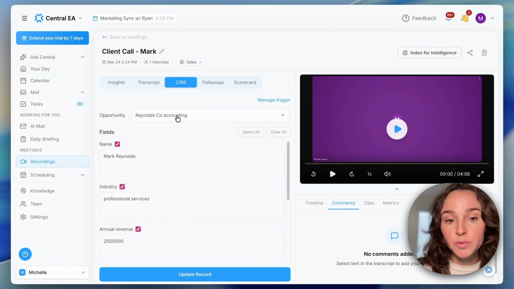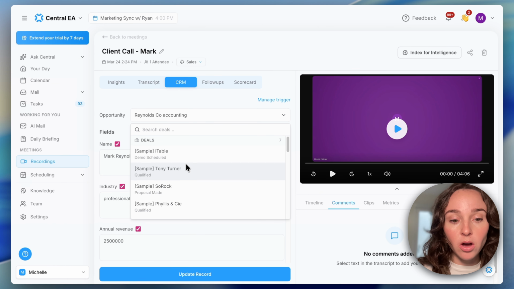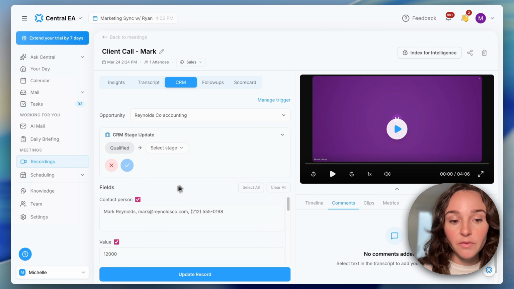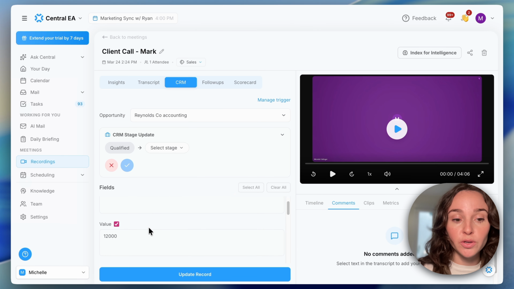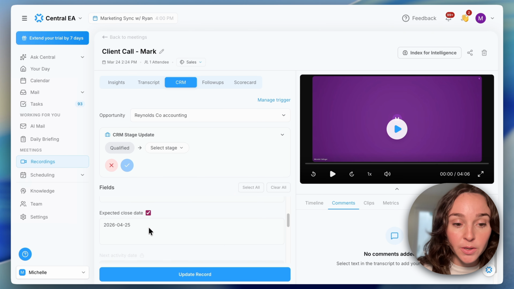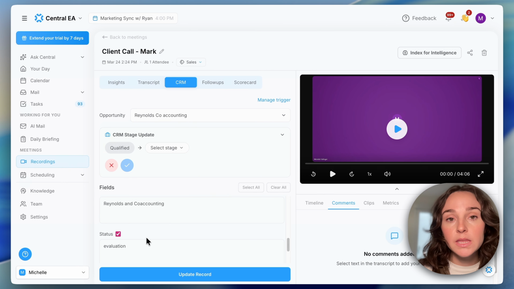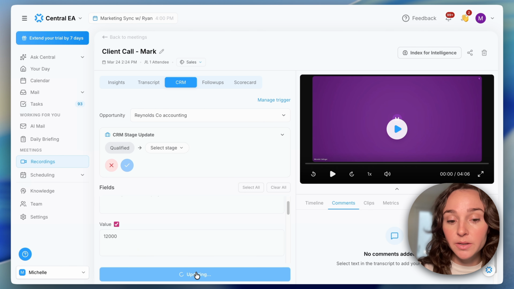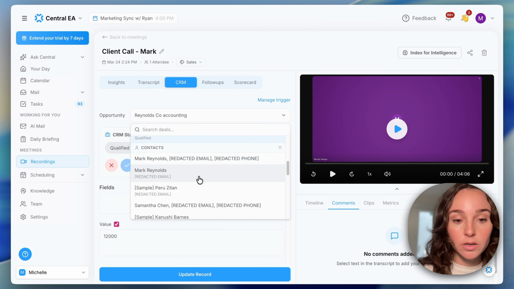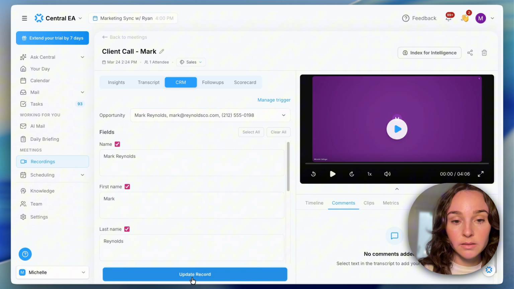But if you go back up to opportunity and you click on the same client, but under deals, the fields are going to change and it's going to show you contact person, value, expected close date, organization, and status. These are all the recommended fields that Central suggested when it was analyzing the Pipedrive CRM in the field automation. So now we simply click Update Record, and you can do the same for contacts and companies.